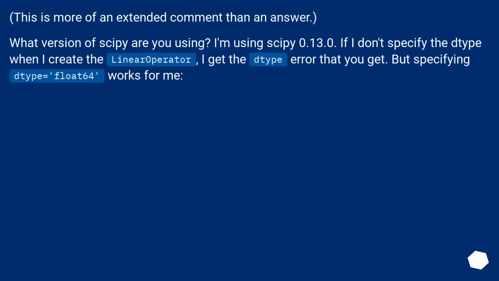This is more of an extended comment than an answer. What version of SciPy are you using? I'm using SciPy 0.13.0. If I don't specify the dtype when I create the linear operator, I get the dtype error that you get. But specifying dtype equals float64 works for me.